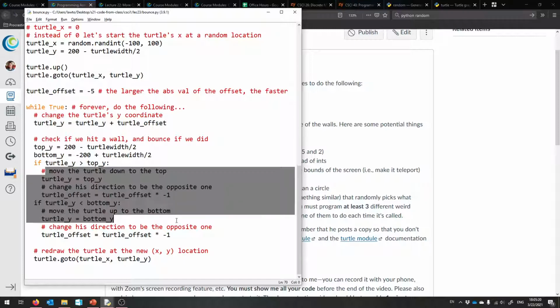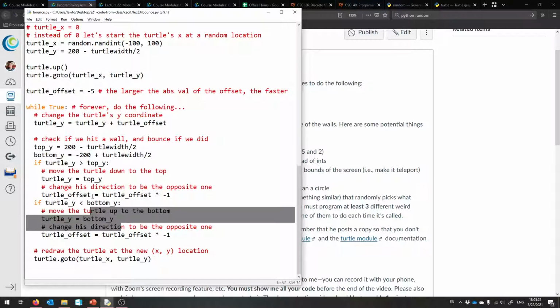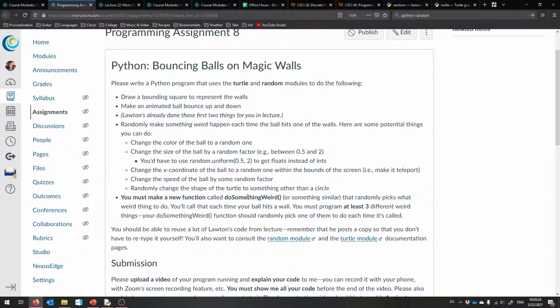These are like the places where you check if it hit a wall. If it did, call your function, do something weird, and have it do one of these weird things or something that you think of. Okay, so I want you to program at least 3 different weird things that get to be chosen from when this function gets called. Okay, so your function needs to pick one of those things to do randomly each time. Okay, so hopefully that's fun.